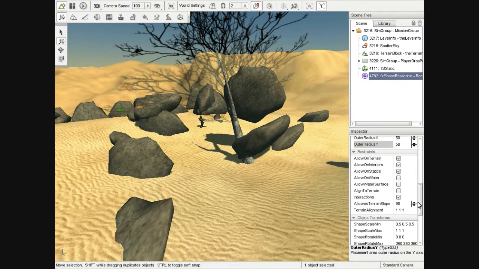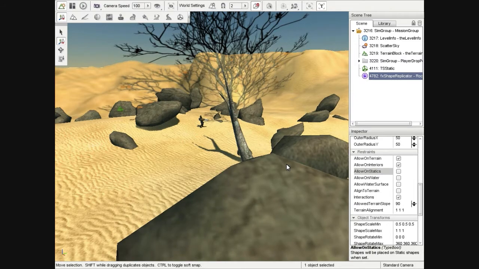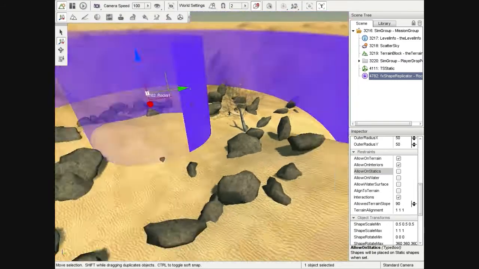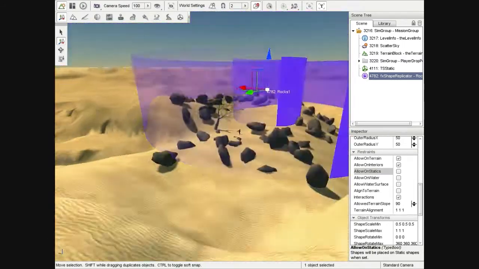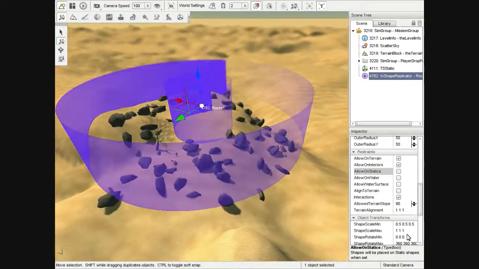So down here under restraints, we have the ability to say, do we allow these shapes to sit on top of the terrain? Yes. Do we want them to sit on top of interiors? Yes. Do we want them to sit on top of other static objects? No. So if I click that to turn that off, now they will not be able to sit on top of each other.